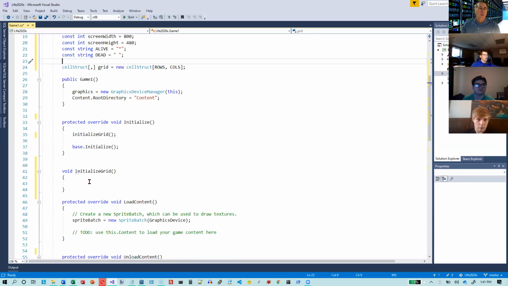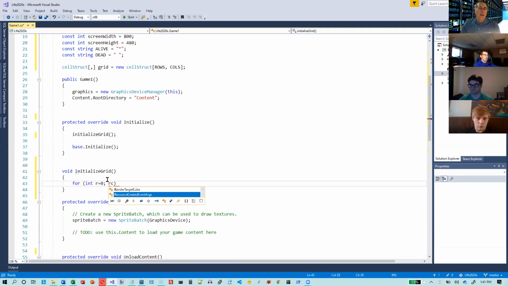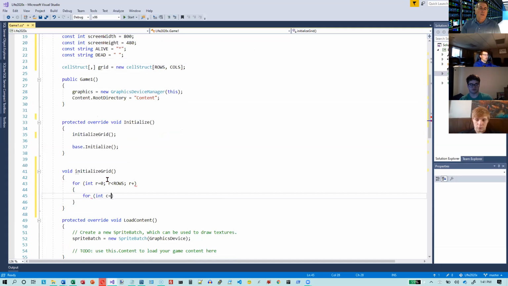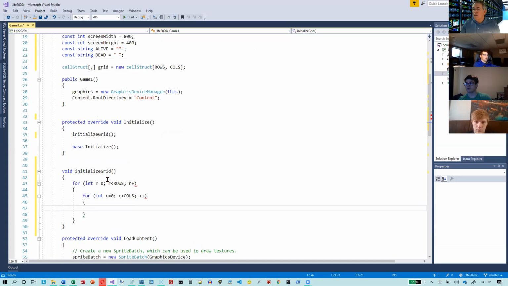So now in initialize, I want to go for R equals 0, R is less than number of rows, R plus plus. And then for C equals 0, C is less than columns. And what do I want to do? I want to make the cell a dead cell. So grid at this row and this column dot cell equals dead.